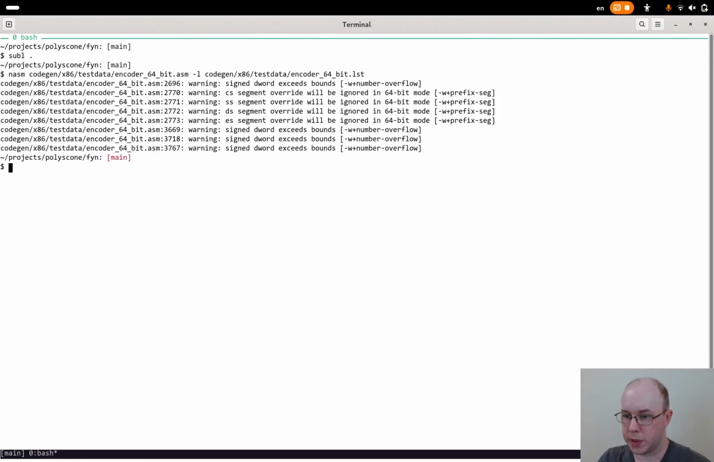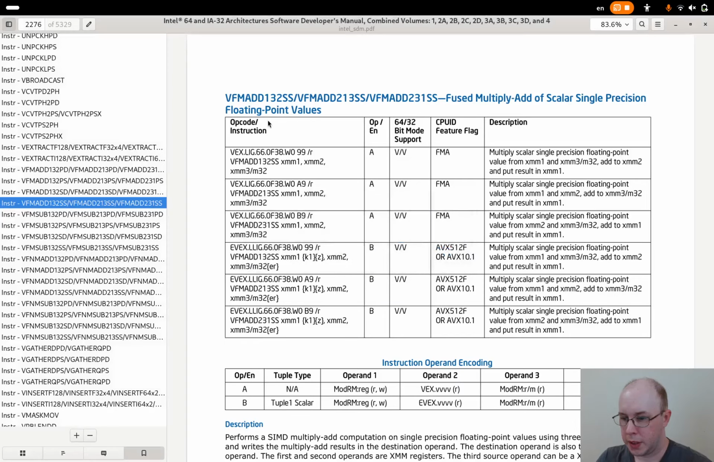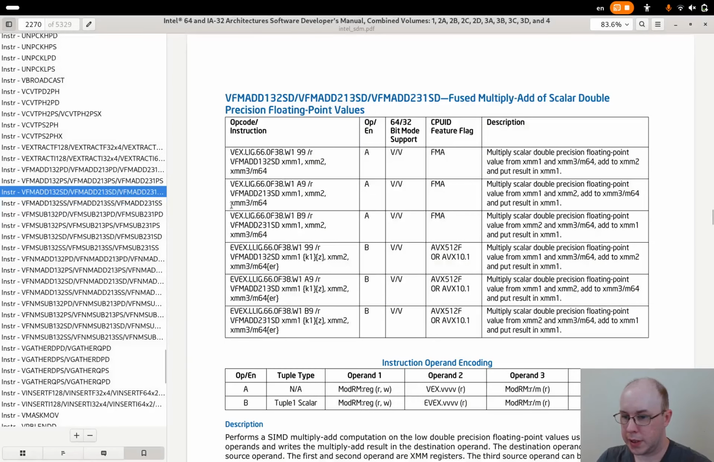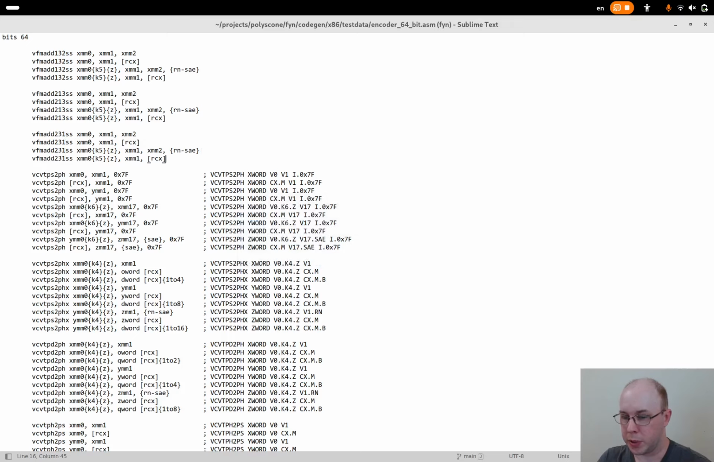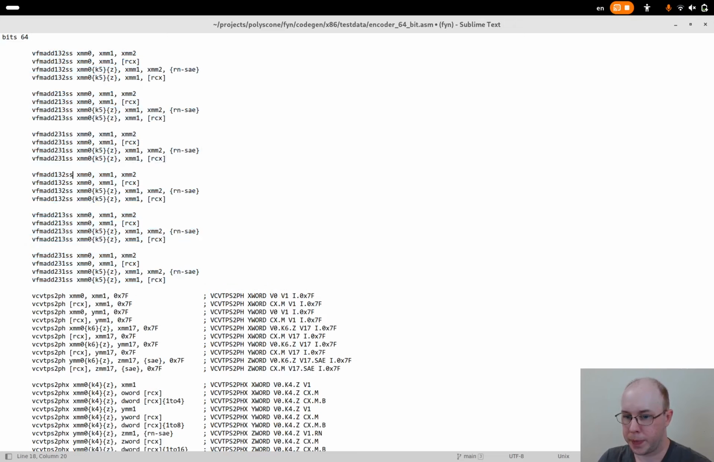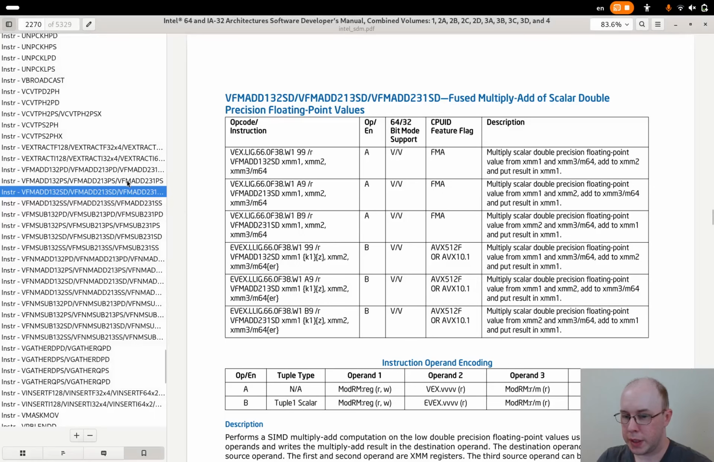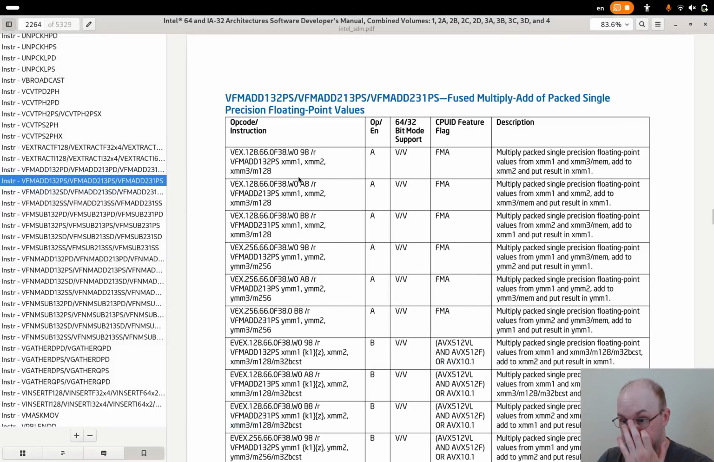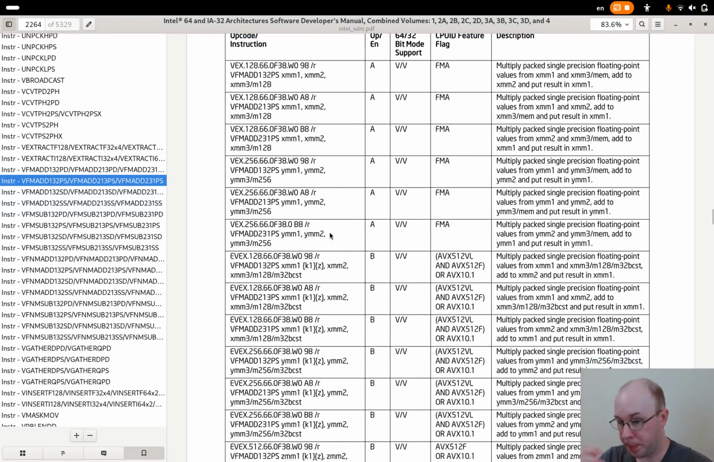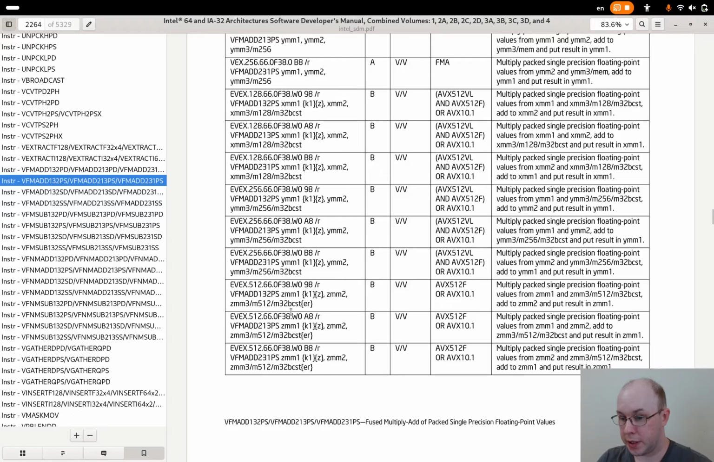Let's just see if NASM's okay with that. Yeah, that's fine. So that's SS. SD is basically more of the same, but we just changed the mnemonic. Then we've got PS here. So PS has the same numbers, but we get support for YMM with the VEX version. And then EVEX has broadcasts as well as rounding on some of them.